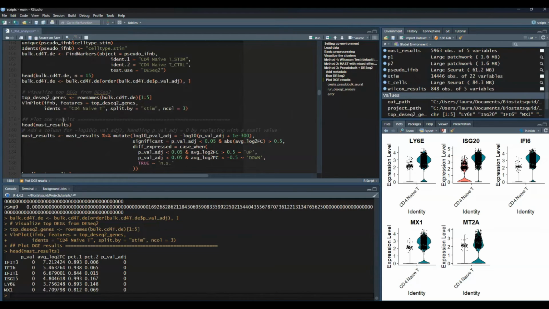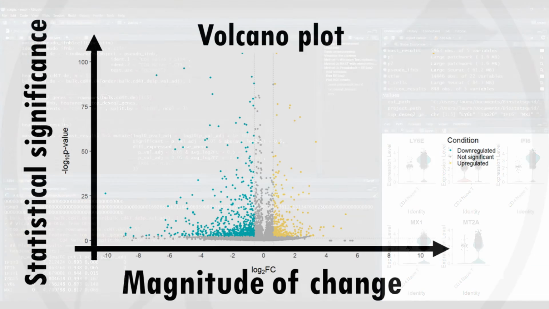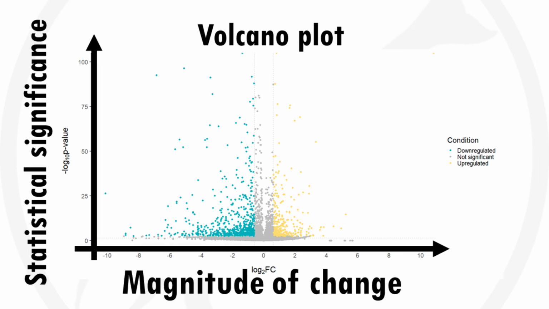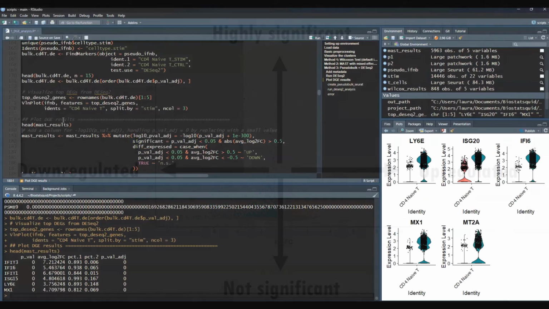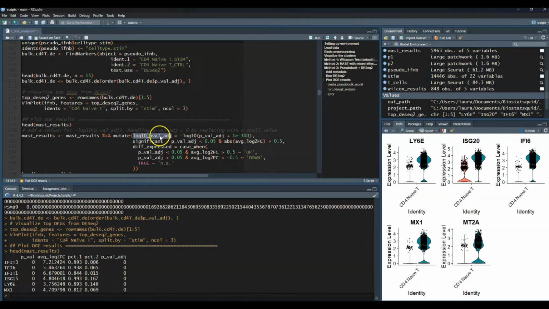We're going to visualize our differential gene expression results through a volcano plot, and let's use, for example, our MAST results. So we basically show fold change on the x-axis and statistical significance on the y-axis. So let's first create a data frame with the columns we need. First of all, we'll convert the p-adjusted value to log10 values. Then we'll mark significant genes as those that have a p-adjusted value lower than 0.05 and absolute average log2 fold change higher than 0.5.